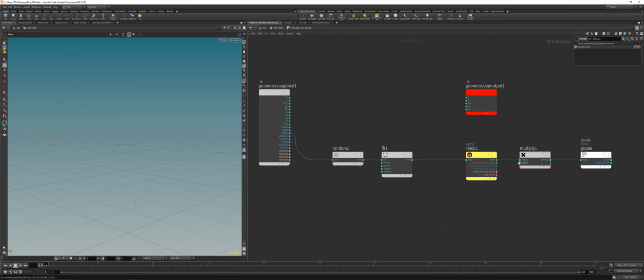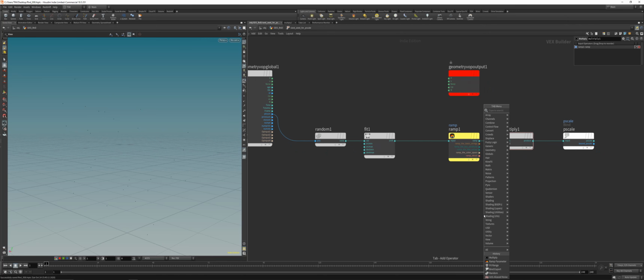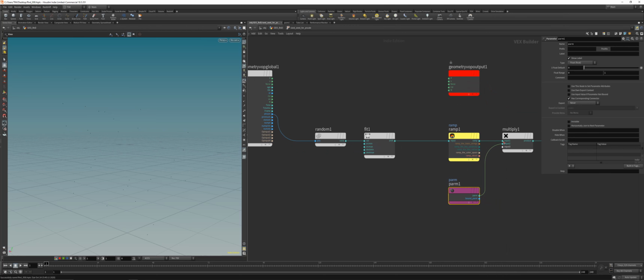Multiply after the ramp with a parameter, and the parameter will get the name mult_scale for multiplication, the p-scale, so you will get an overall multiplier. Mult_scale. Cool.